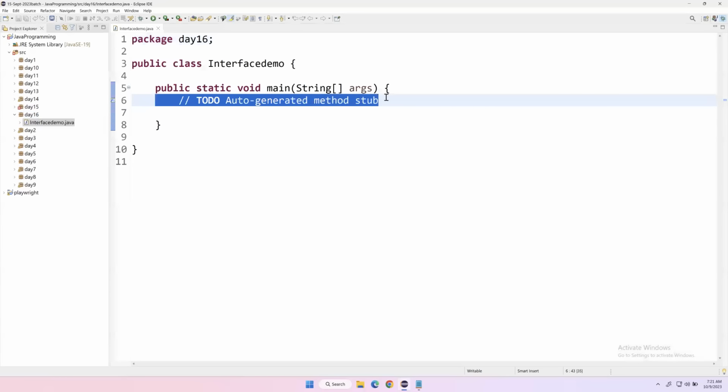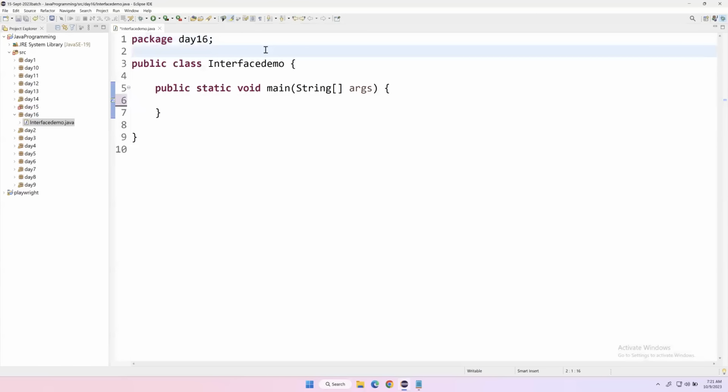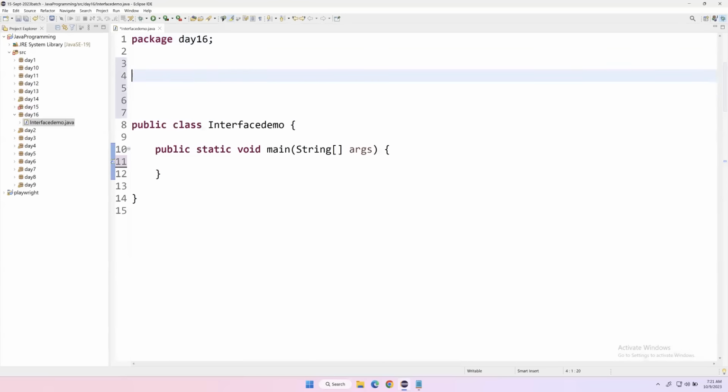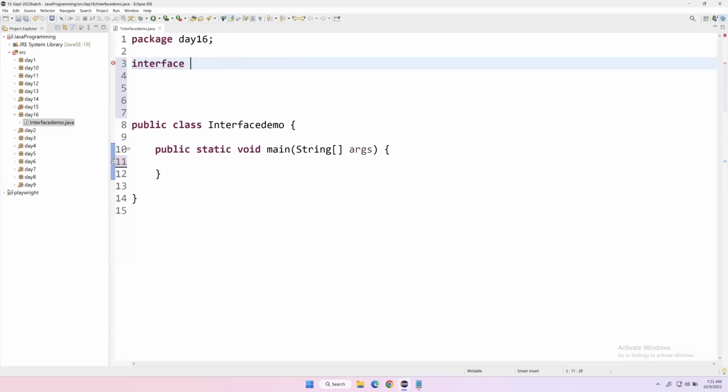So this is the class, and let's keep this class to one side. Now I will create one interface. Just like a class, we can also create an interface by using the interface keyword, and I give the interface the name Shape.